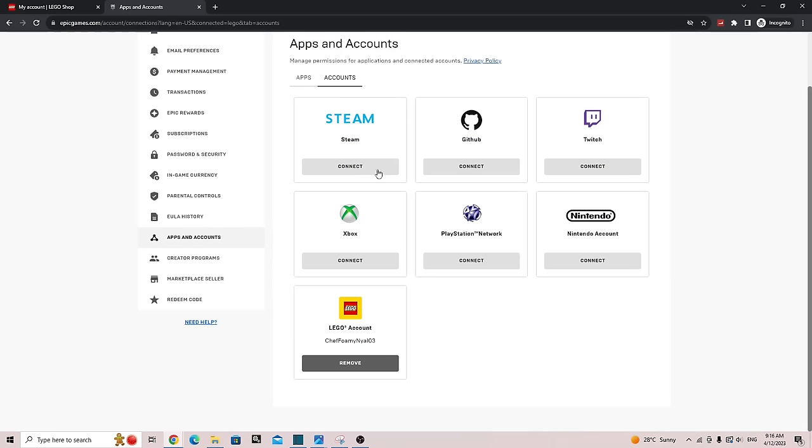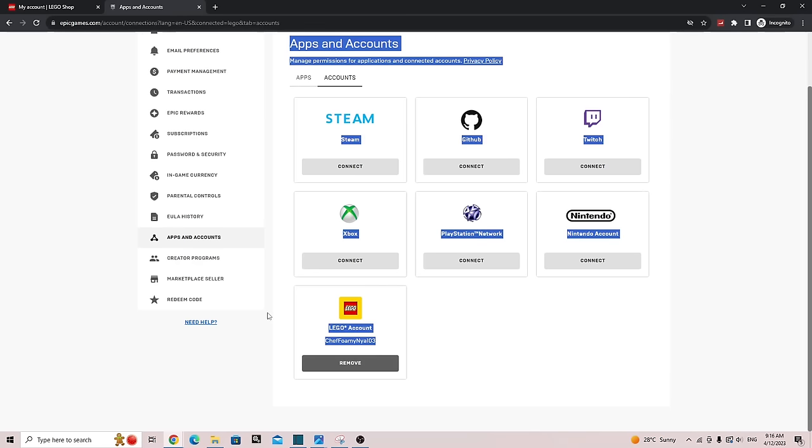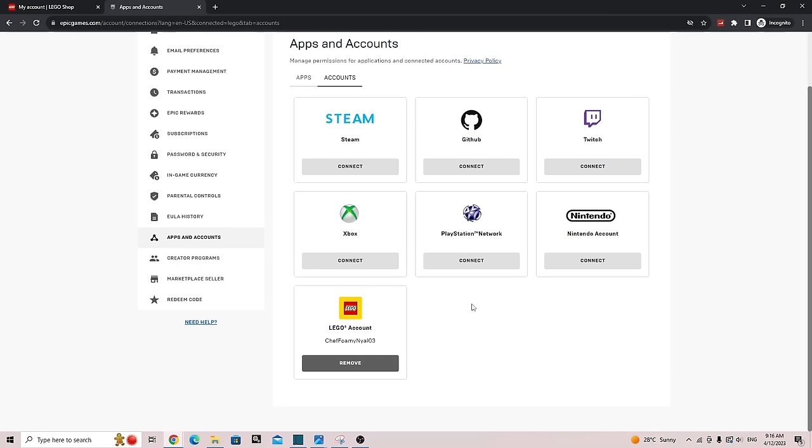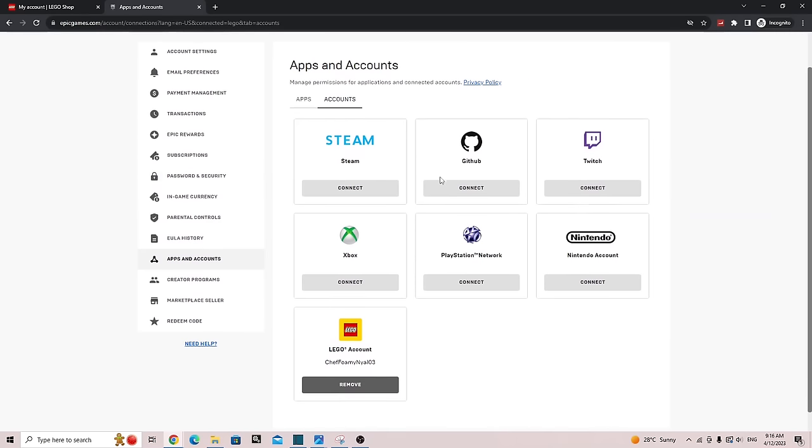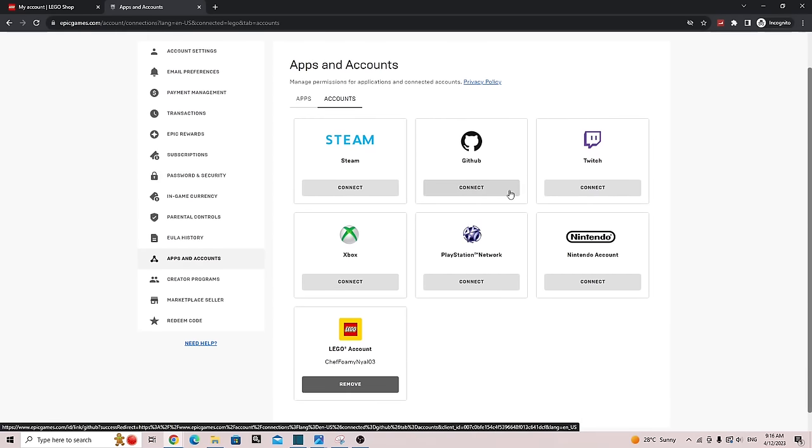As you can see, these ones that aren't connected have the word connect, but since it's connected, it's got remove. And as you guys can see, I just fully connected my LEGO account with my Epic Games account, and now I can get the free skin on my Fortnite account. How crazy is that?